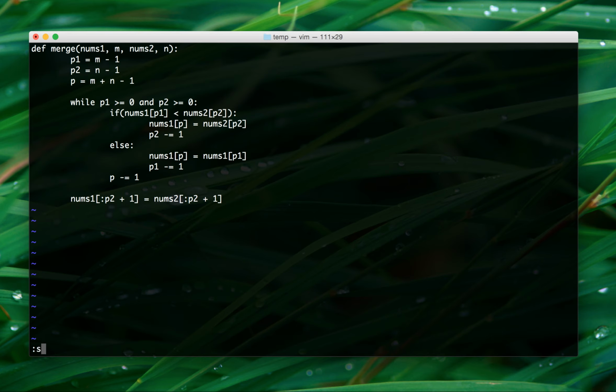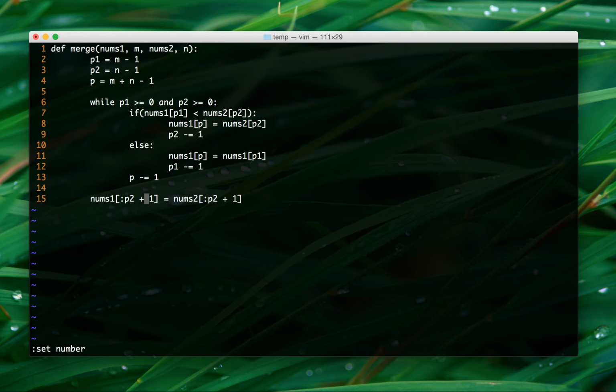Let me have a line number here. In line number 15, 0 to p2 plus 1, and then I get those elements from nums2. And here also 0 to p2 plus 1. That's the range, because those are the ones that will be left if they are not covered by the while loop. Those are the smaller ones that will be left. That's why we are inserting from 0. Since we start from the end and it's a sorted array, larger ones are consumed first, and anything left comes to the beginning of the array.